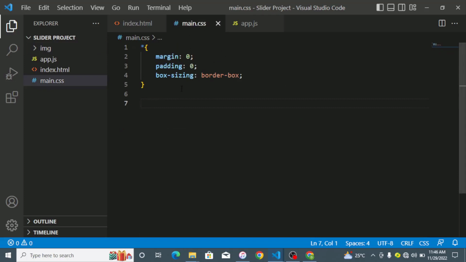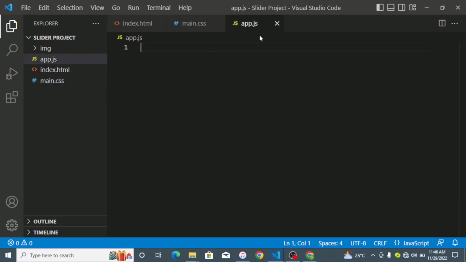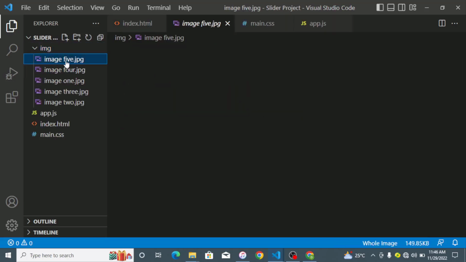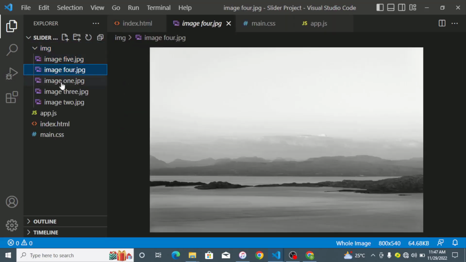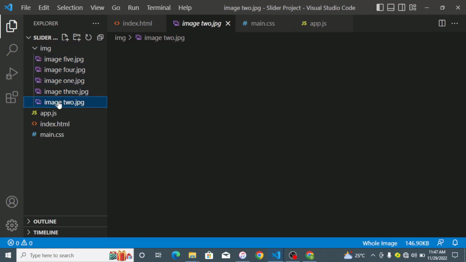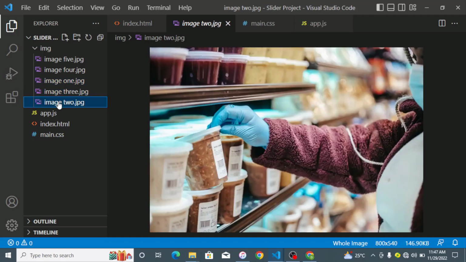I have the default styling I just had here, then app.js, just an empty file which we're going to be working on shortly. Now go down to the index file and link your CSS file right here. Very importantly, and lastly, make sure you have your images right here. It's very important that the images have the same dimensions. So make sure the dimensions are the same, so you don't get choked up when we start.